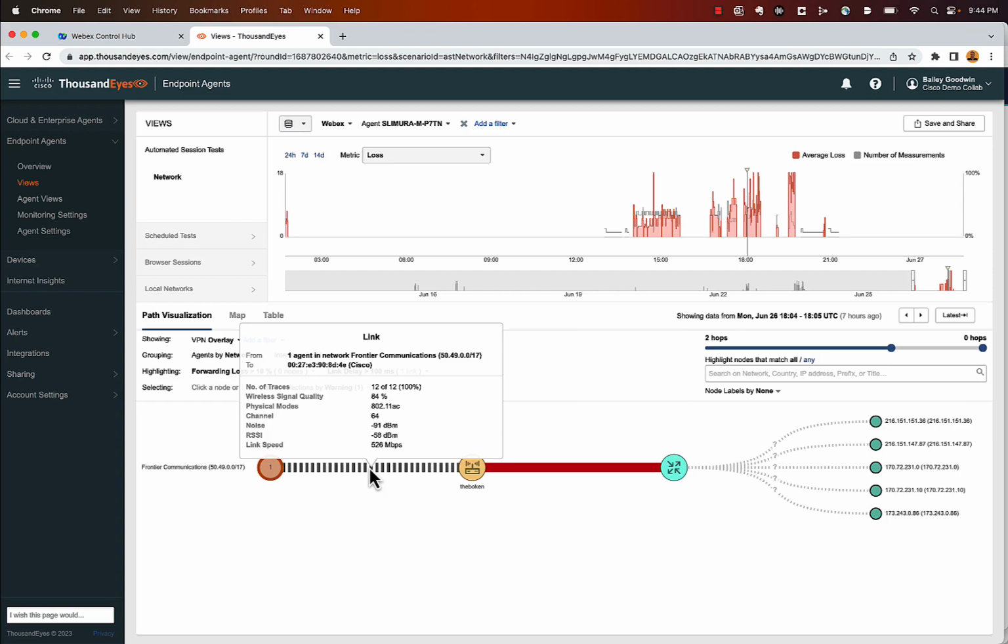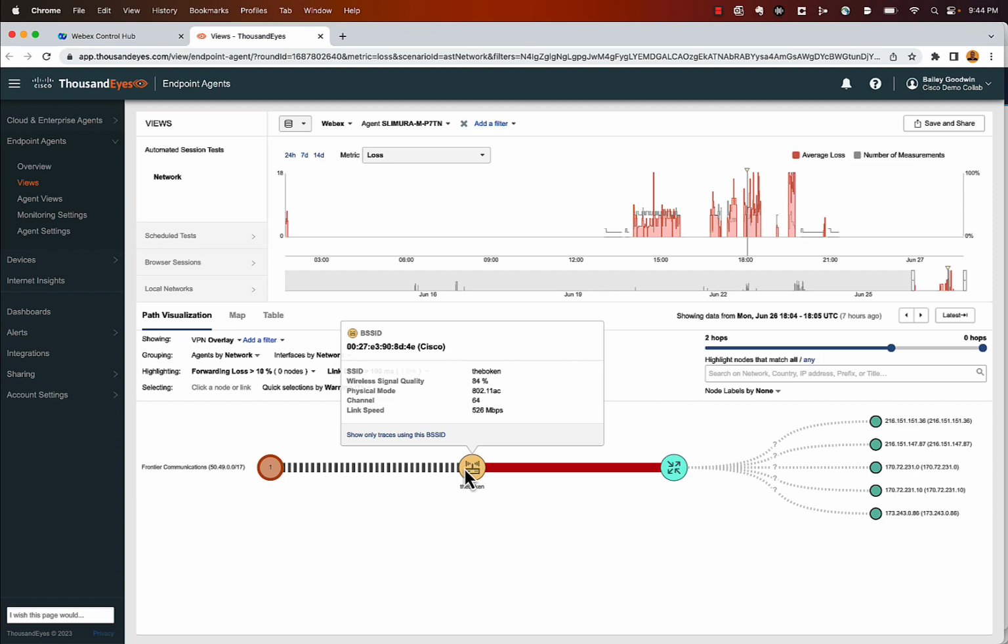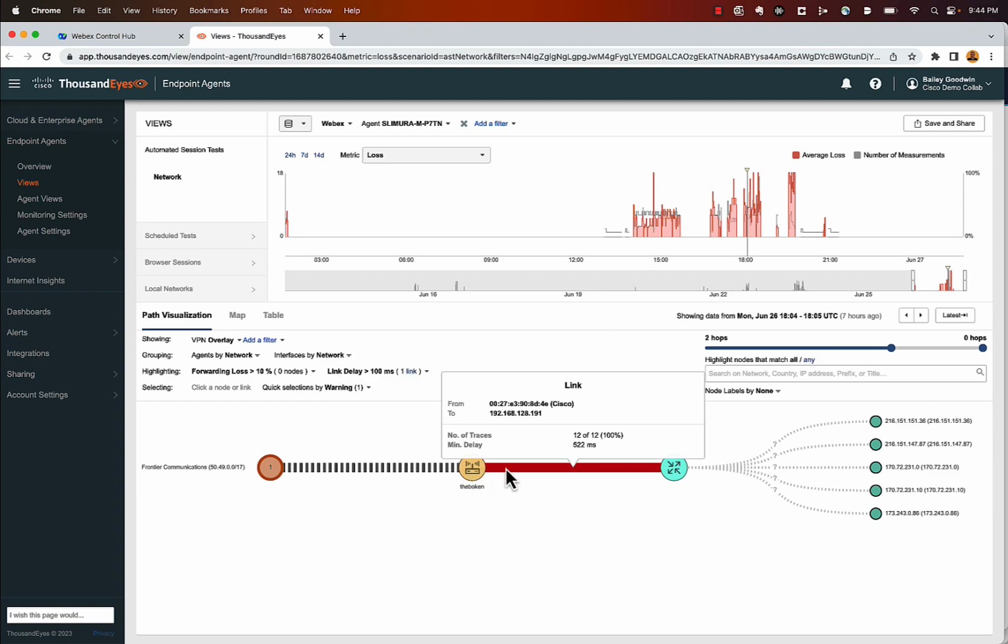And I can hover over the Wi-Fi link here and we can take a look at what the link speed is, the RSSI value, the noise level, all that information that you'd want to know to make sure that you have a good Wi-Fi connection. And right now, yeah, this looks actually pretty good. But ThousandEyes makes it really easy for you to figure out where it's not good. Right after the access point, we have a big red link. And that's where all my issue is coming into play here.